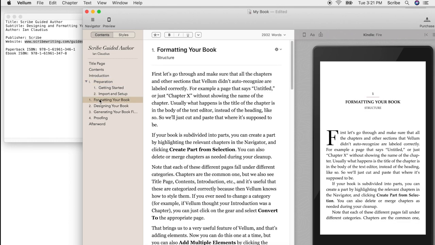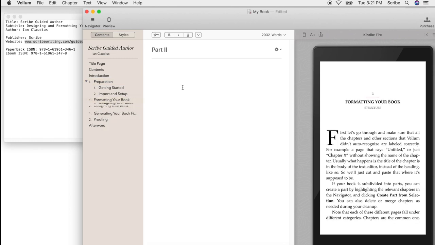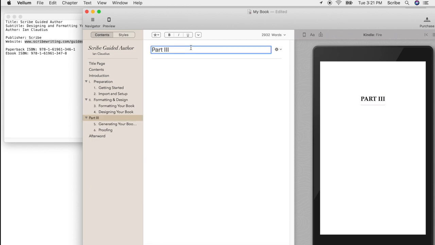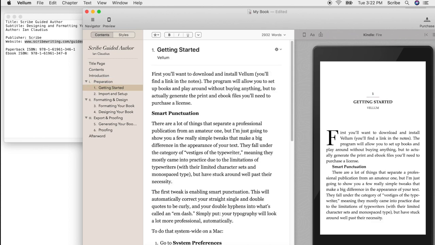We're going to do the same with parts 2 and 3. And there you go. You can also delete or merge chapters as needed during your cleanup.